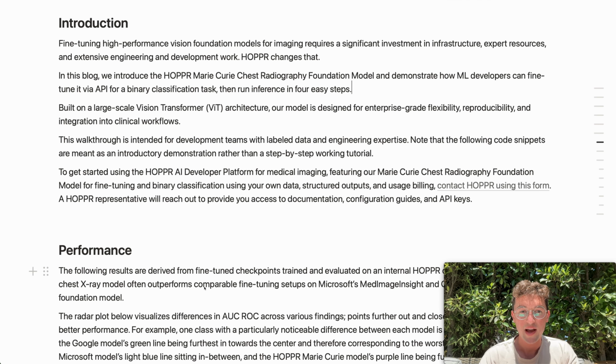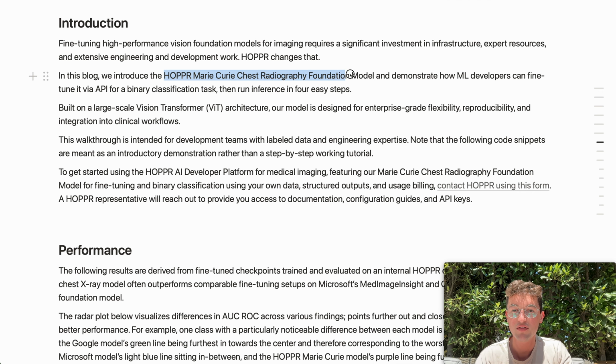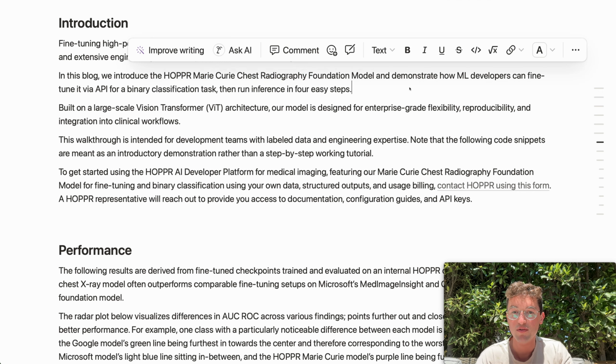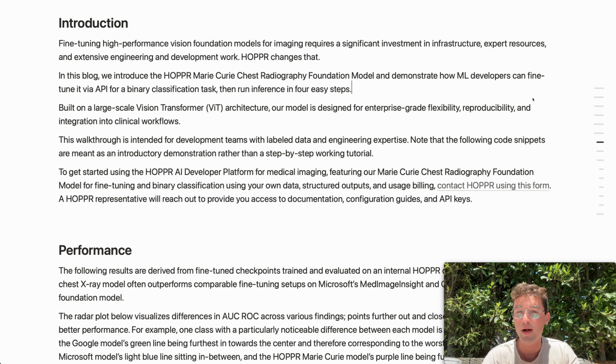Hey everyone, today I am here to introduce to you the HOPPR Marie Curie Chest Radiography Foundation model, show off some performance metrics, and demonstrate how ML developers can fine-tune it via our API.